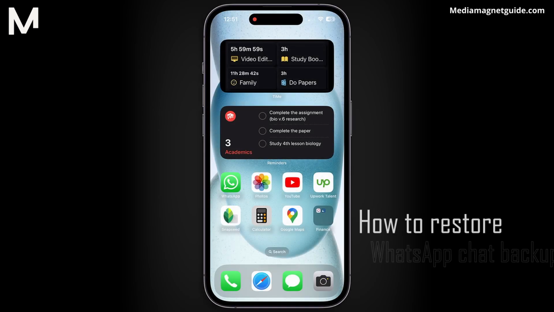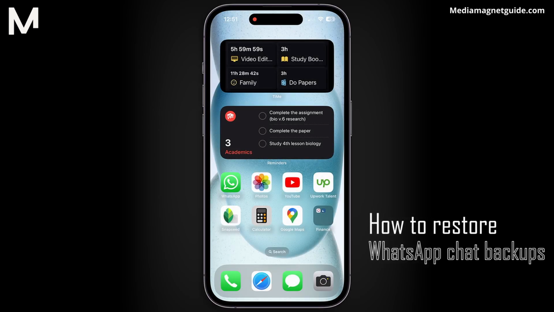In this video, we'll demonstrate how to easily restore chat backups on WhatsApp.